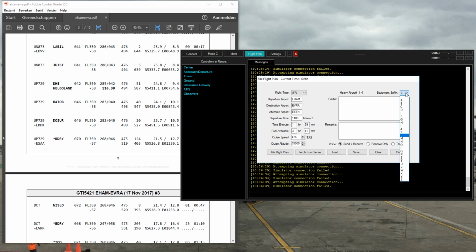The equipment suffix refers to what kind of equipment you have on board in terms of navigation equipment. You can look that up as well, what the different navigation equipment codes are on Google.